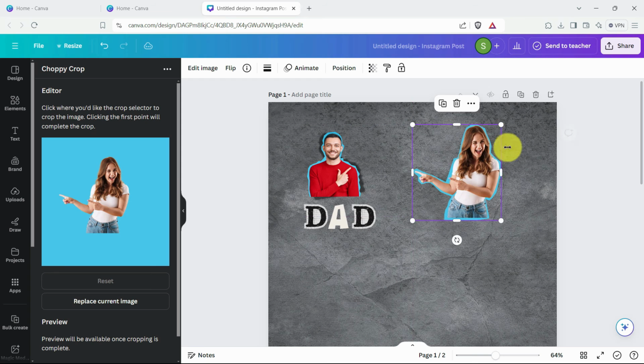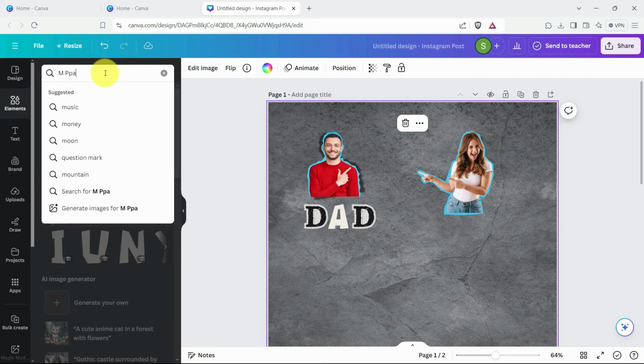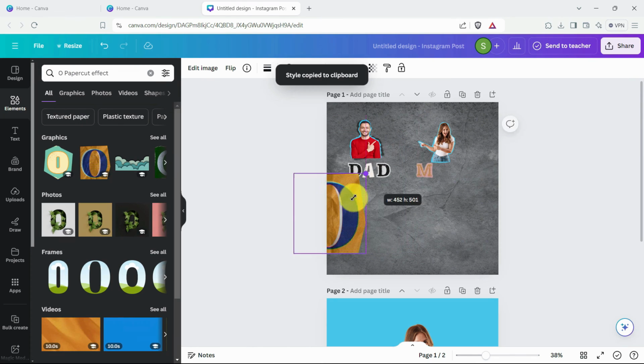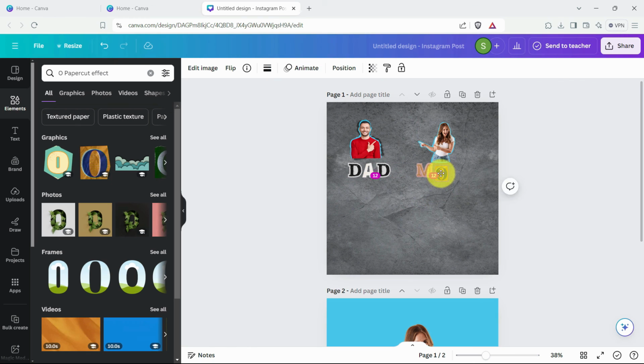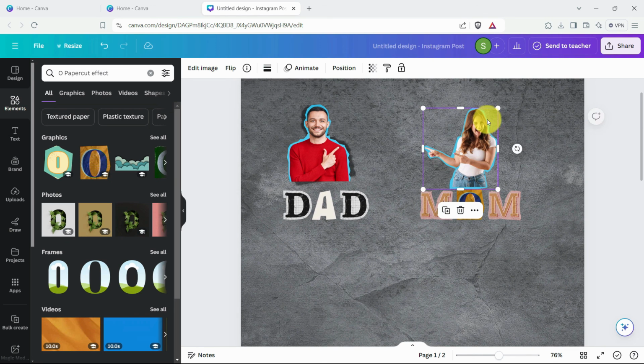And let's set it up and write mom here. Paper cut effect. Let's select O now. Now let's resize this one. And similarly, we will place it like this and just make a copy of this. So guys, it looks like this. It looks very nice. You can adjust the size, and this is how you do it.